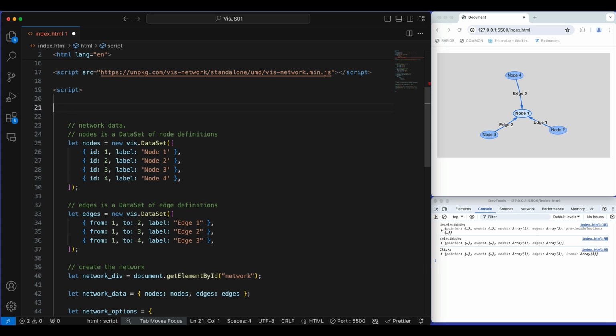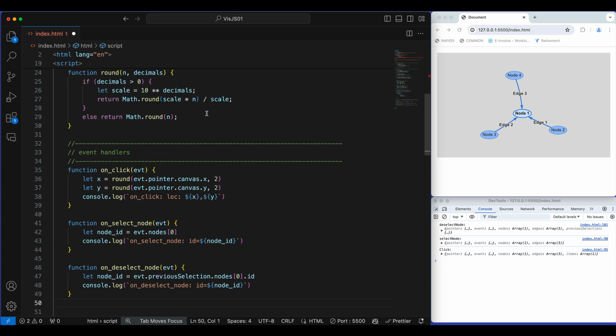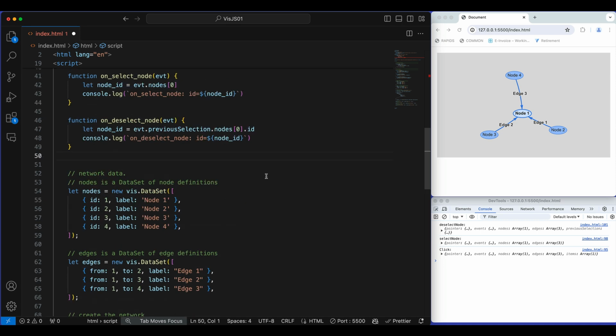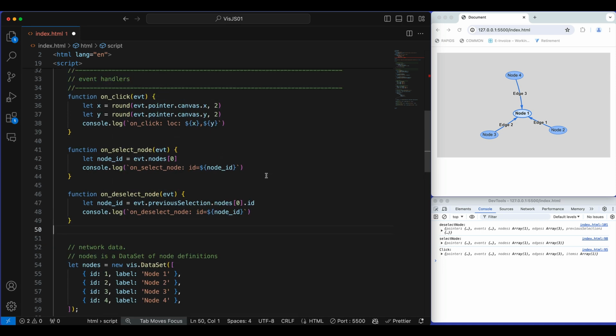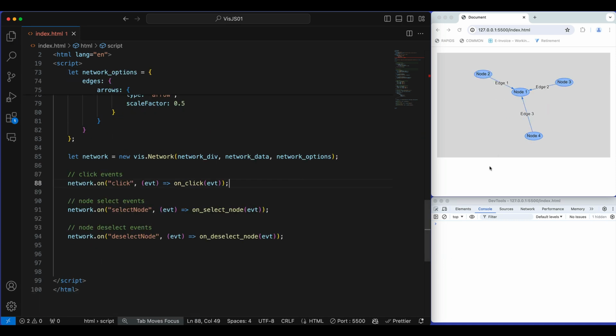The final change in this video is to display some specific event information. I will call specific functions for each event type that will log information specific to that event type.